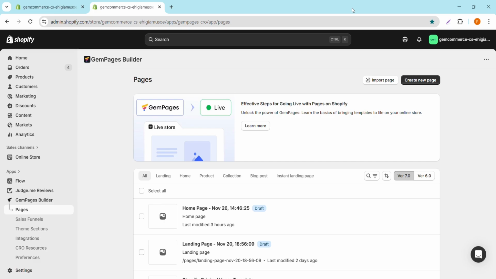In this tutorial, I'm going to be walking you through everything you need to know to get started, from using the editor to customizing elements, publishing your page, and making it look amazing and have very good performance. GemPages is a very good drag and drop page builder. You don't need to have any coding skills.